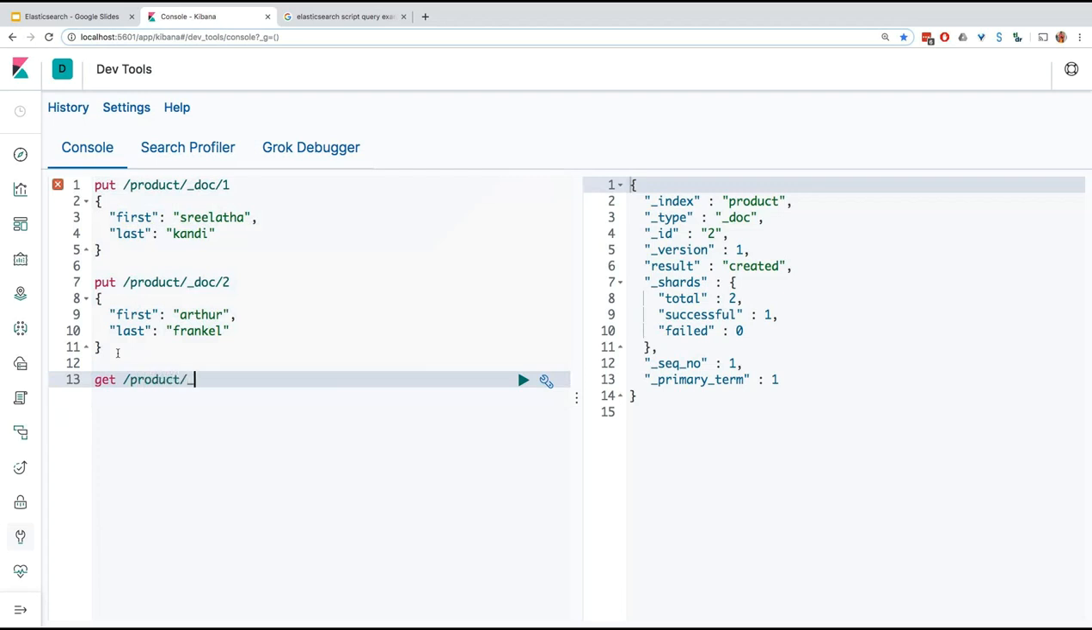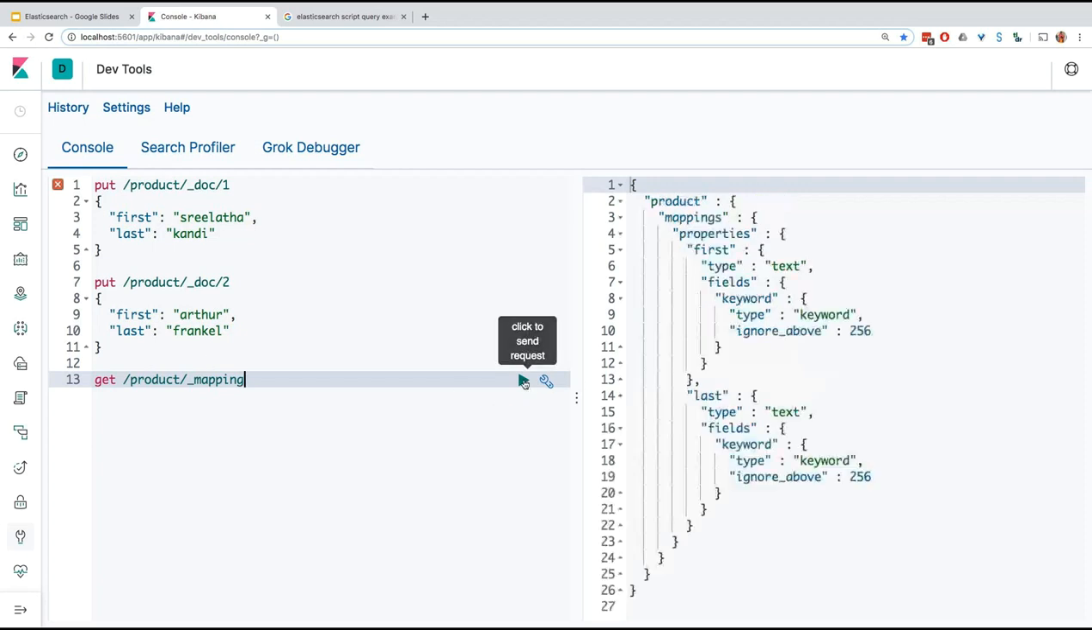So mapping is something similar to a schema of a database in the relational database world. When you create an index, by default Elasticsearch is smart enough to see what the data is and then create mappings or properties for those fields. If you look at this index, the first field is of type text, and then there are additional fields where keyword is for exact matches. We'll ignore that for now.